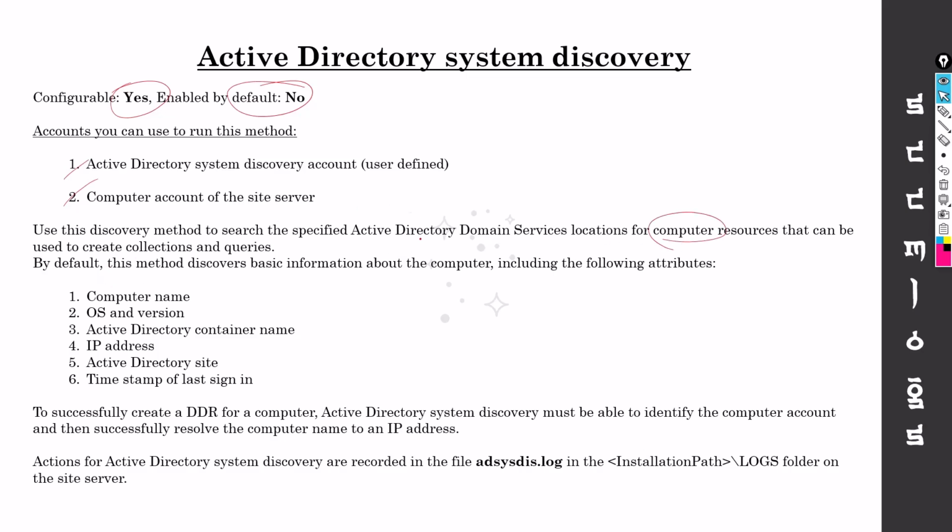also the devices, which means devices based on IP addresses, like kiosk devices or network devices like that. By default, this method discovers the basic information about the computer, including the computer name, OS and version, AD container name, IP address, and the AD site, timestamp of the last sign, which means the last logon timestamp.